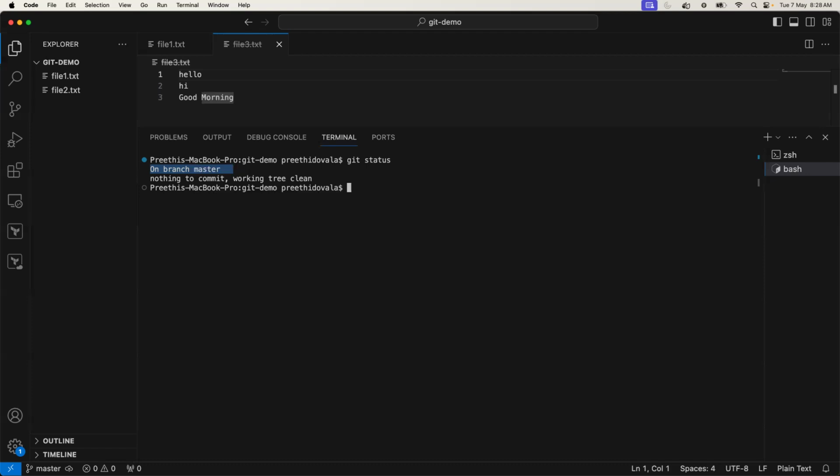Whenever you create a local repository, by default, you will be on something called the master branch. Till now, whatever changes we have made, whatever commits we have made, we have made a bunch of commits. Of course, I have cleared them, but you still have a few commits, the commit history.